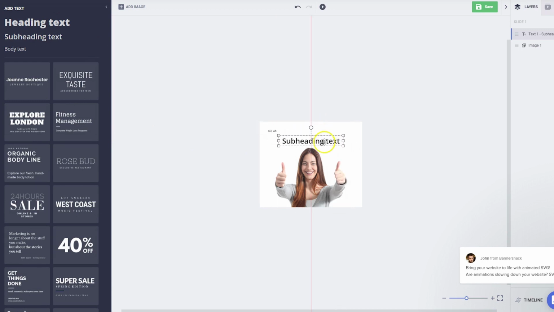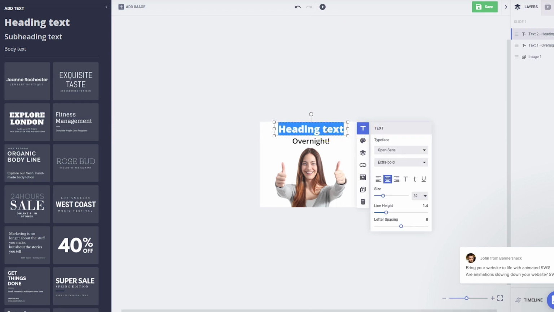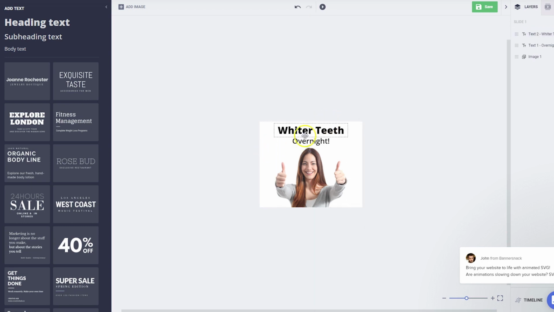Because of the size of the ad, we'll just use the subheadline size. And we're going to say, just for grins, that we're selling some type of a tooth whitening kit, okay? So let's actually put the word overnight there. We'll grab a larger headline text. We'll put whiter teeth overnight, and let's give it a little bit of color.